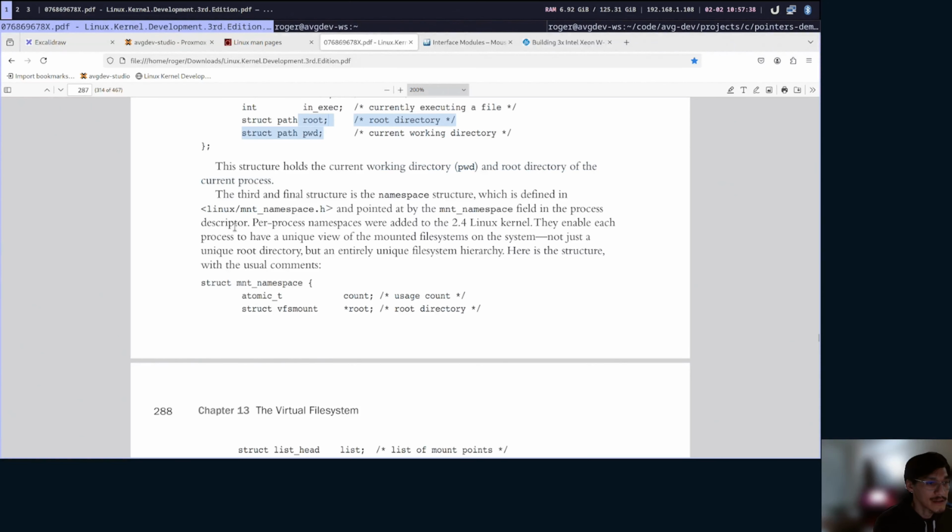The third and final structure is the namespace structure, which is defined in linux/mnt_namespace.h and is pointed to by the mnt_namespace field in the process descriptor. Per-process namespaces were added in the 2.4 Linux kernel. They enable each process to have a unique view of the mounted file systems on the system, not just a unique root directory, but an entirely unique file system hierarchy. Here is the structure with the usual comments.